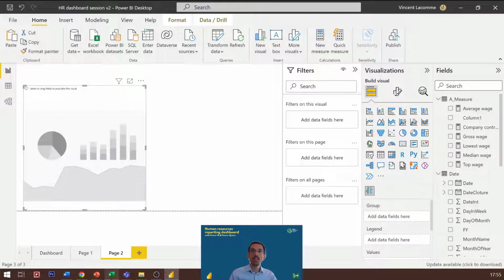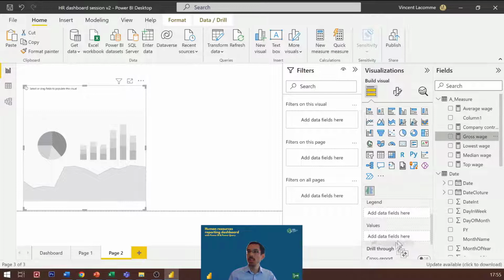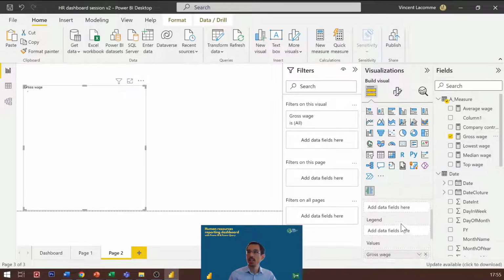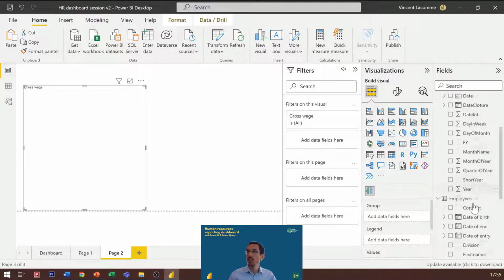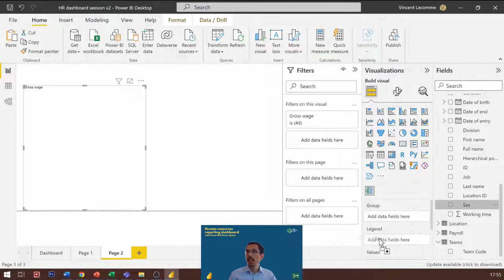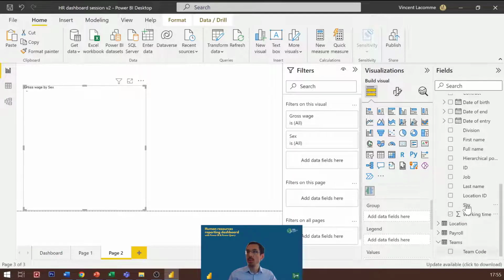And I'm going to give you a small example of demographic data, which is very interesting. So in values, again, the gross wage. In legend, I'm going to show the sex. And in group, I'm going to show the team code.